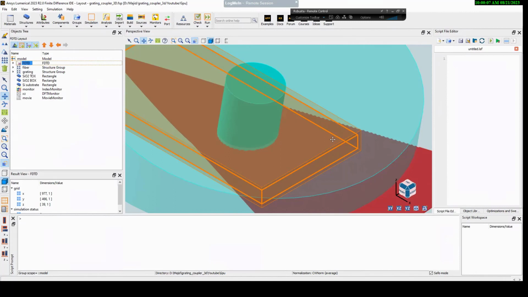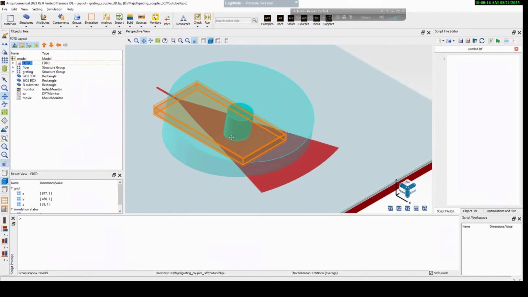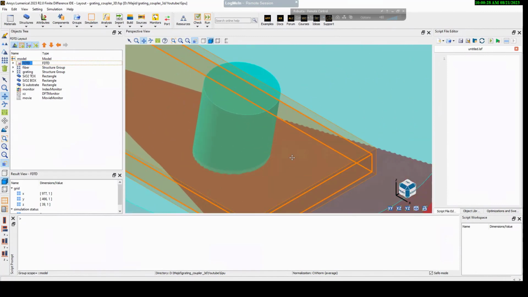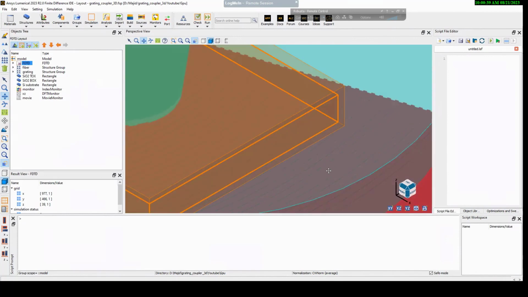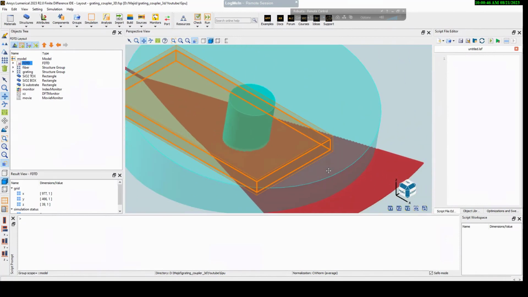Today I would like to compare the speed of GPU and CPU for one simulation. This is the structure that I want to compare the result. It's a grating coupler. As you see here, we have a fiber, and we have a grating structure. For details about this structure, you can go to our knowledge base article at Ansys.